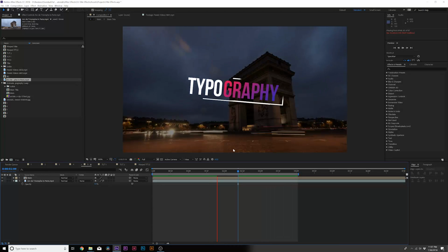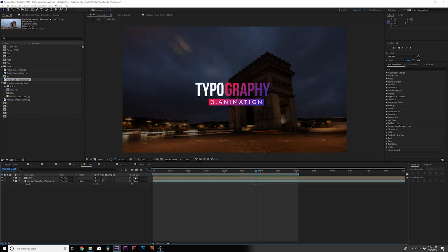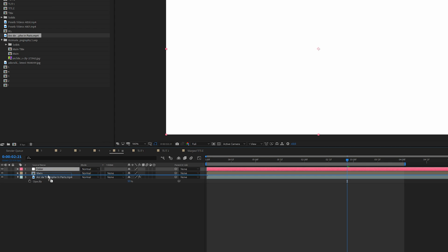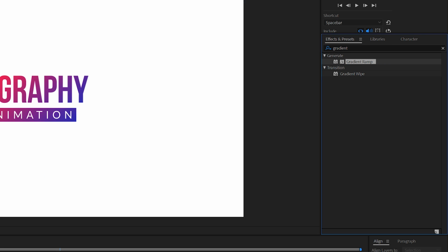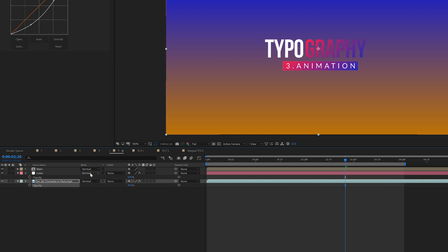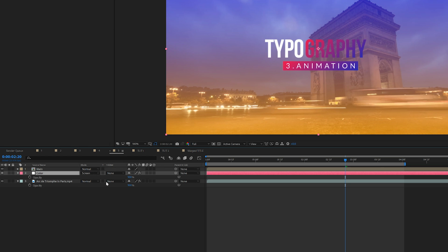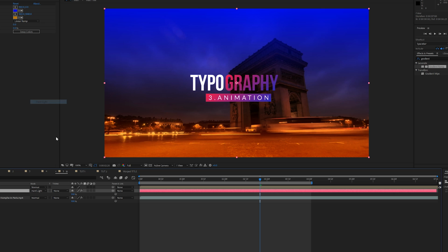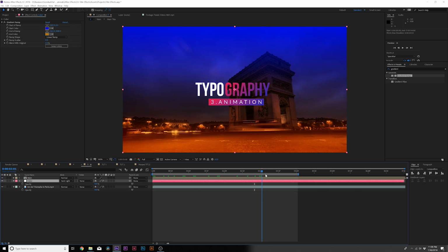But let's say we want to add maybe a little bit of color. Well, what we could do is create a new solid, put the solid on top of your footage, and then add the gradient ramp effect to your solid. Select two colors that you really like. And then you can experiment with the blend modes. So select it from maybe screen to overlay to even hard light. And you can get some very interesting results. So this is a before and after, and it can help you stand out your footage even more.